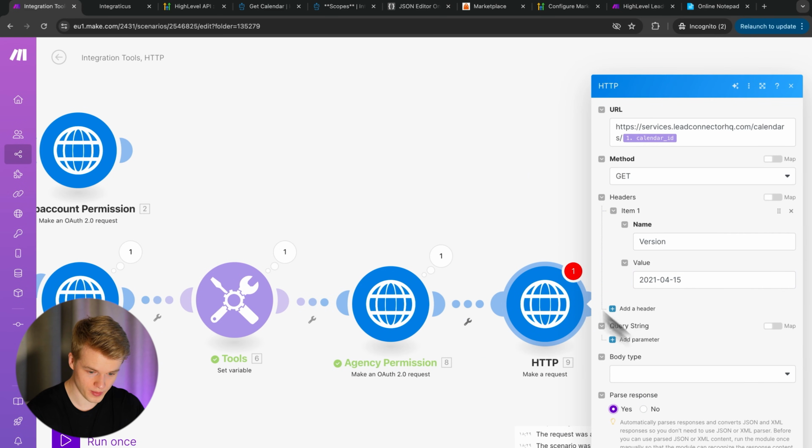I'm going to set it to parse response. The only difference is, since we are now using a normal HTTP module, we also need to take care of the authentication ourselves. And this is exactly why we have done this step in the first place, because we have obtained that access token directly from within the Subaccount.